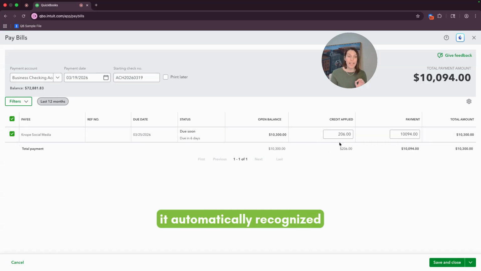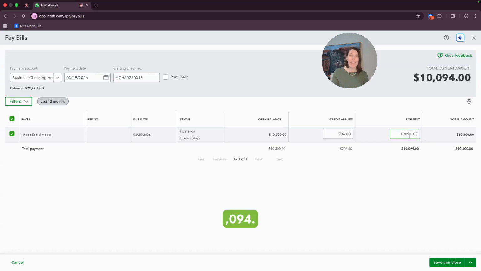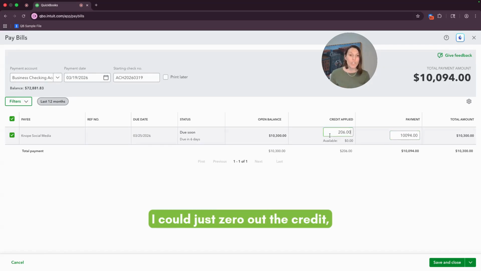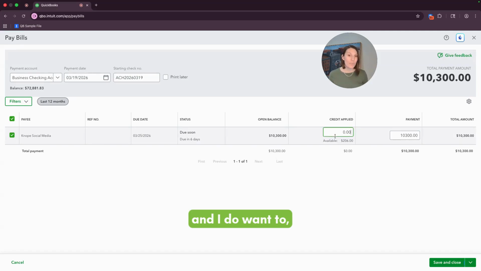Now, as you see, it automatically recognized that for Nope Social Media, we had that $206 credit available and it automatically applied it, meaning that I am only going to pay this $10,094. Now, if I didn't pay this on time, I could just zero out the credit, say don't apply the credit, and it wouldn't apply it. But since I have that credit available and I do want to, I'm going to enter $206.